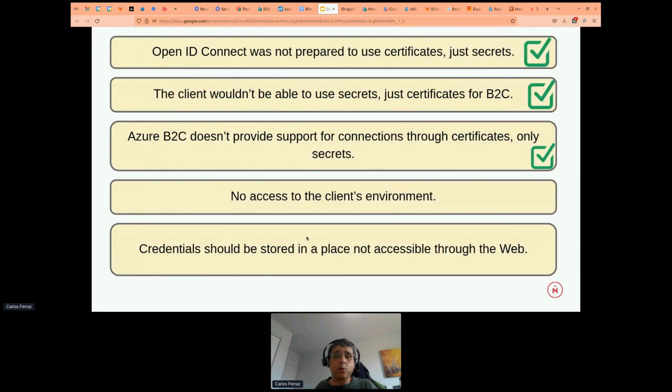Regarding the challenges, OpenID Connect was prepared to use certificates, and now we could use secrets, but the secret would not be stored in our application, so it complied with the client's requests. And also, to solve the fact that Azure B2C doesn't use certificates for authentication, we are going to go around and connect to Azure Key Vault.